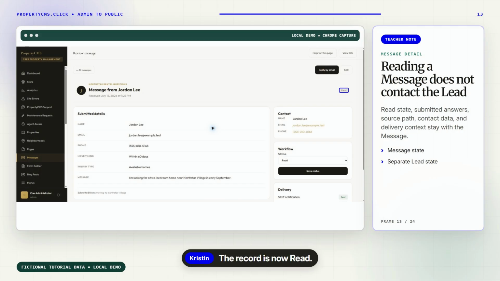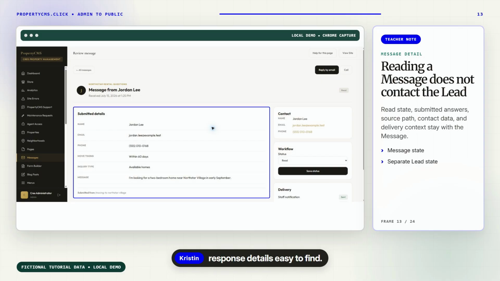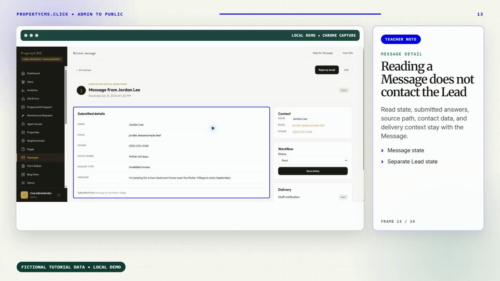Open the row. The record is now read. Submitted details preserve the name, email, phone, move timing, inquiry type, message, and the source path moving to North Star Village. The contact card makes the main response details easy to find. Opening the screen marks the message read. It does not automatically change the separate lead status.